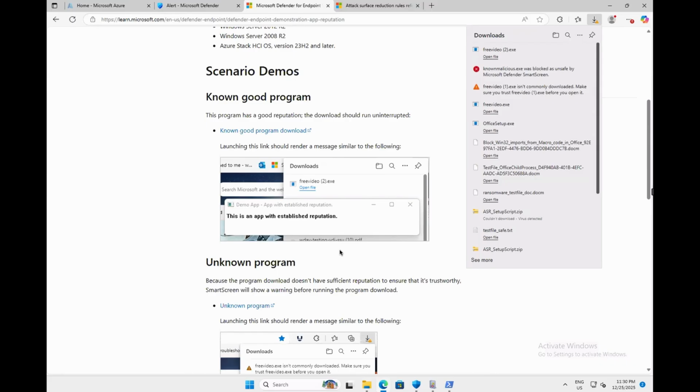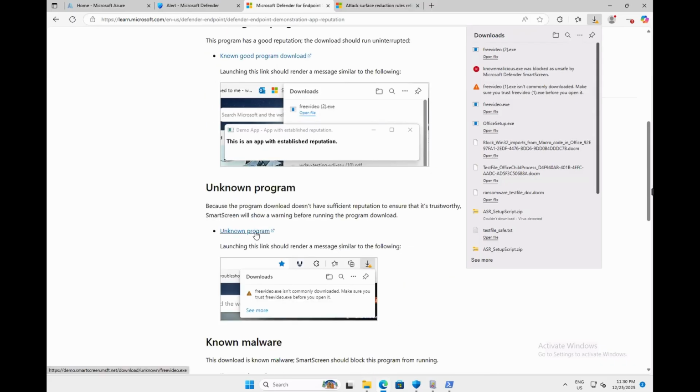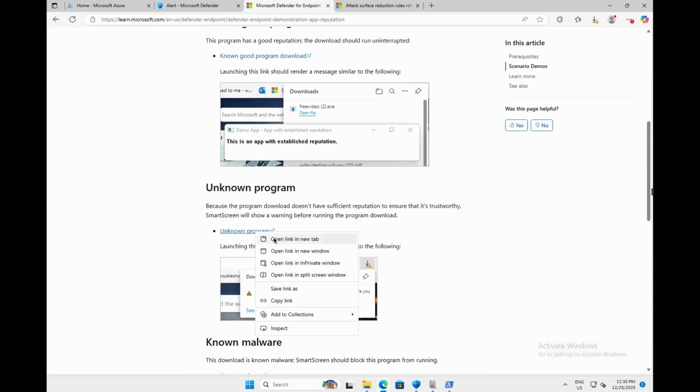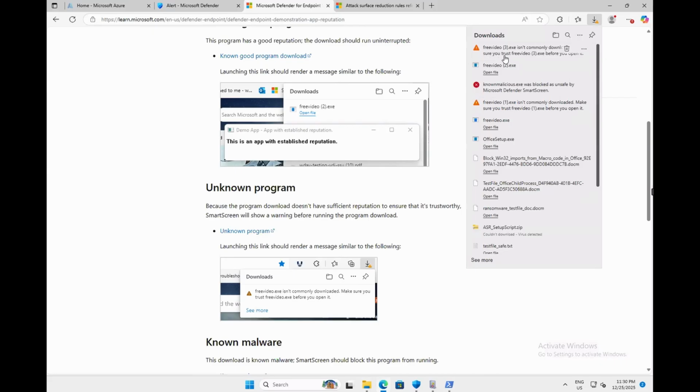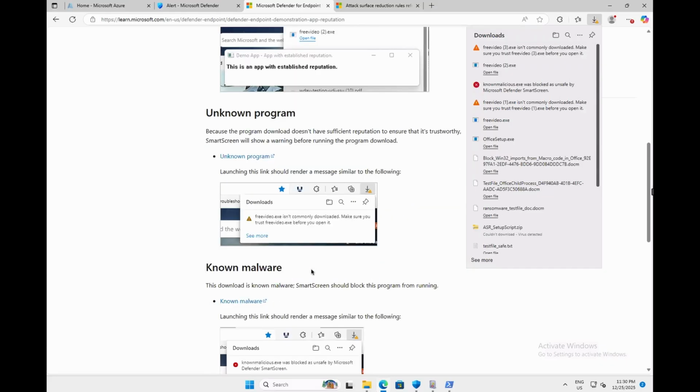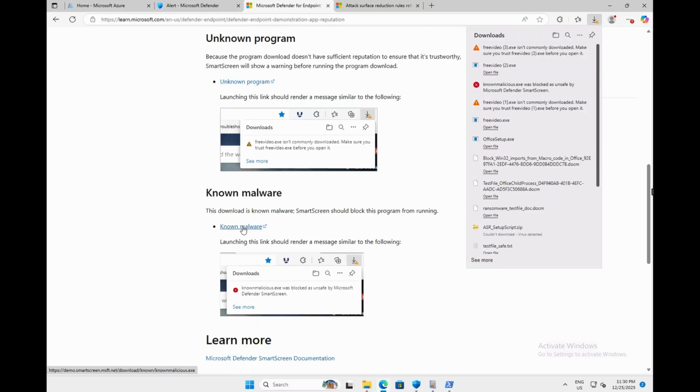But if I'm trying to download unknown programs, what happens? If I go to this place and just try to do that, here it says, hey, this is not commonly downloaded. Make sure you trust that, then only it will get downloaded. Otherwise, it won't. If I'm trying to download any known malware from our Explorer or the browser, we just need to click on that and let's see what happens.